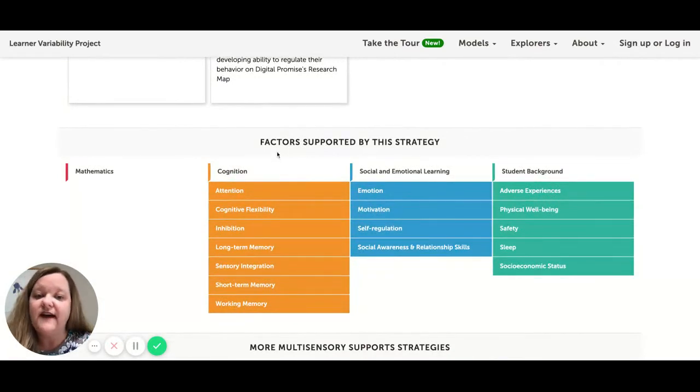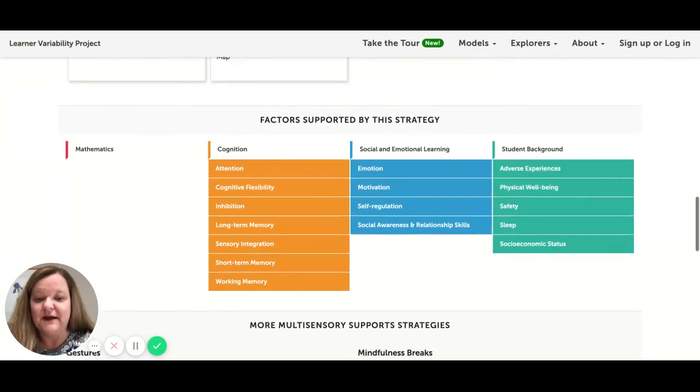And then other factors that are supported by this strategy. So in addition to my students with ADHD, right, I know that this strategy of movement breaks is going to support my students who also have other cognition factors, social and emotional learning needs, and their student background. This is going to be really important as we look at reopening schools and doing virtual learning. What do our students need in a virtual or physical in-person environment?